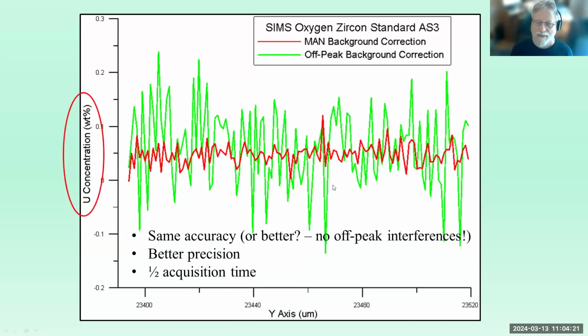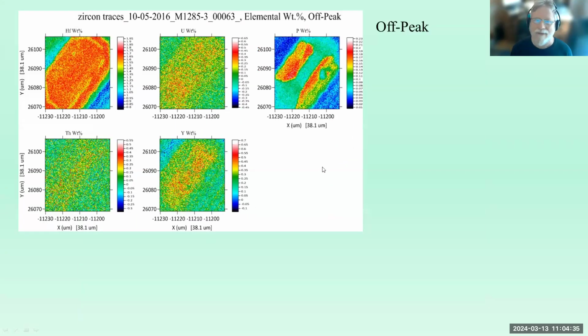So if we can get the same accuracy or better, and maybe it's even better because we don't have any off-peak interferences since we're not measuring off-peaks anymore, and it takes half the acquisition time. And when you're mapping, time is the key here.